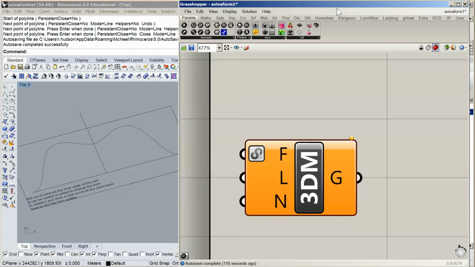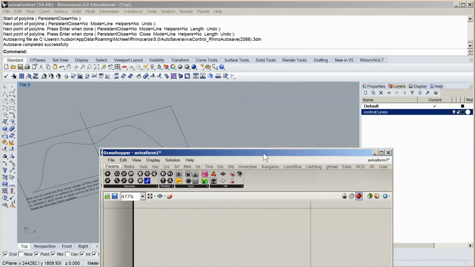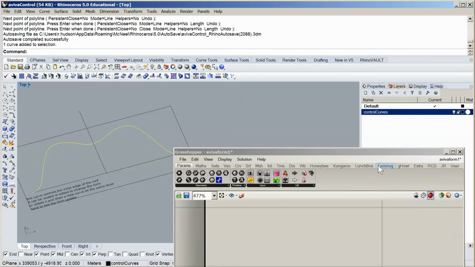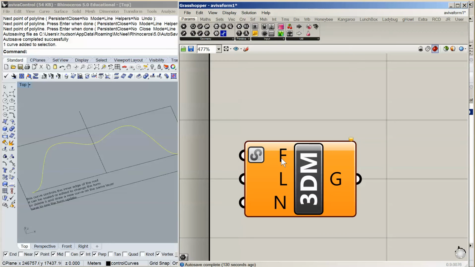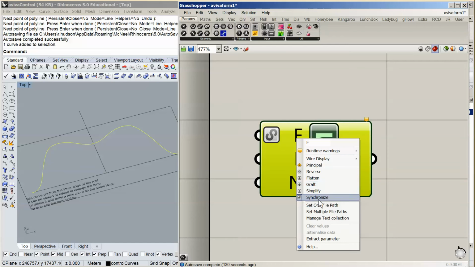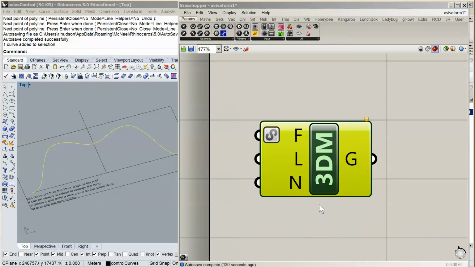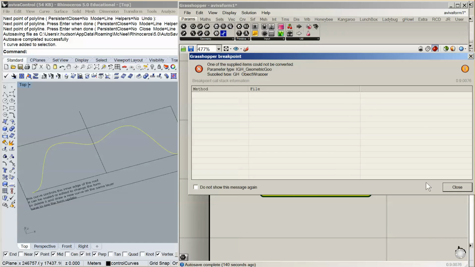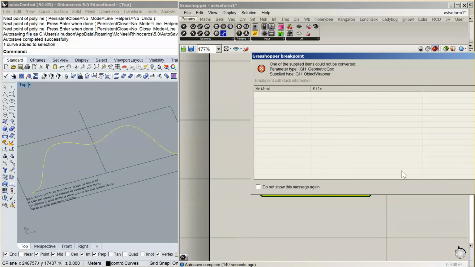So in the file that I have, the Rhino file has got something called control curves. There's actually only one curve. You can see one curve. There's actually only one curve on that layer. And now this import 3DM lets us first of all set one file path. So we right click, can say we're going to use the Aviva control. Something didn't like that, but let's just carry on.